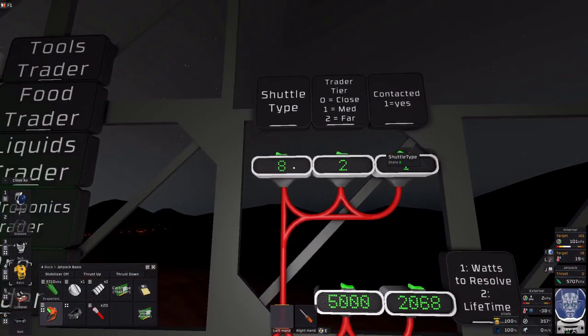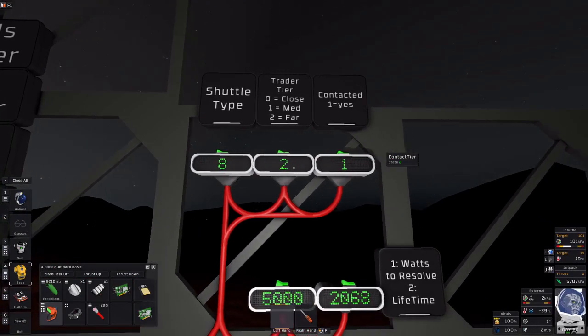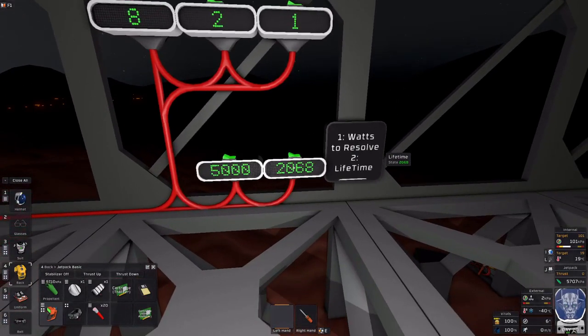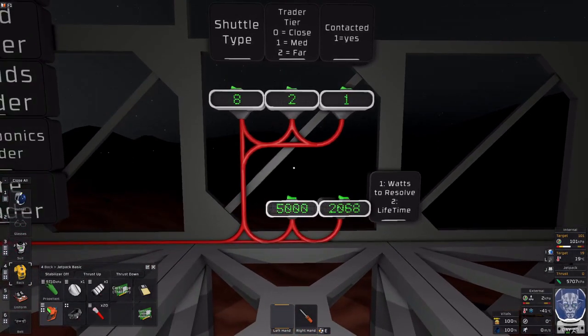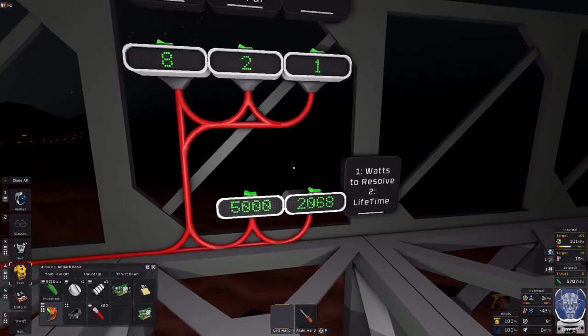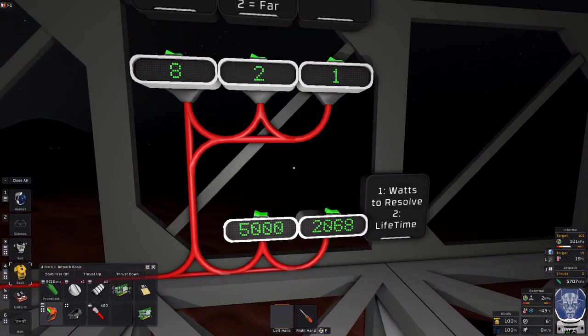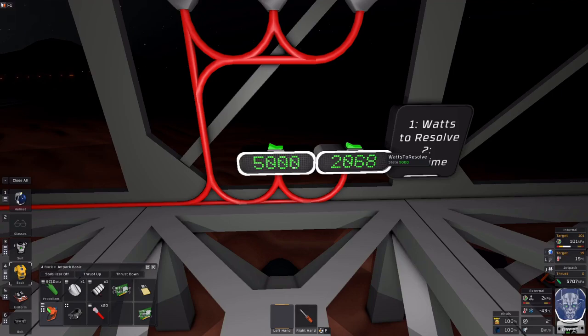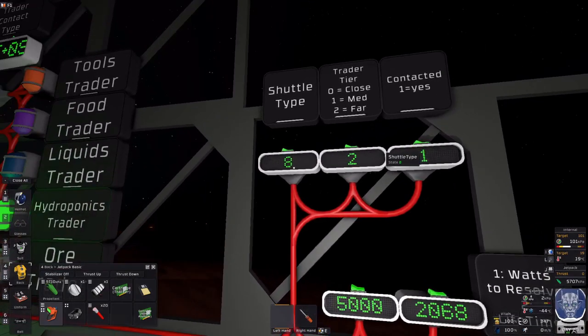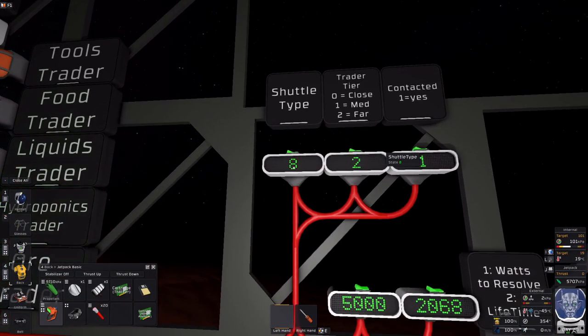Again, the small consoles to find out the shuttle type, the contact tier, whether they're contacted, power to resolve, or the lifetime of the trader are all optional. Personally, due to bugs, power and lifetime are almost completely useless, particularly because the power to resolve does not match what the dish actually needs to contact the trader, and the lifetime does not update except through a save and reload.